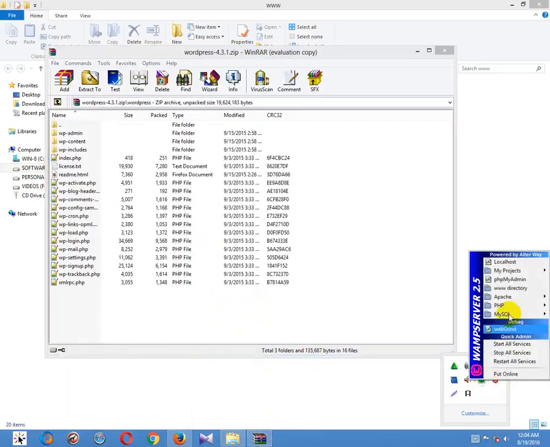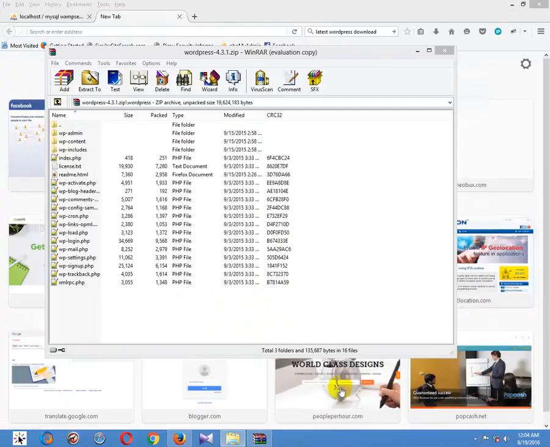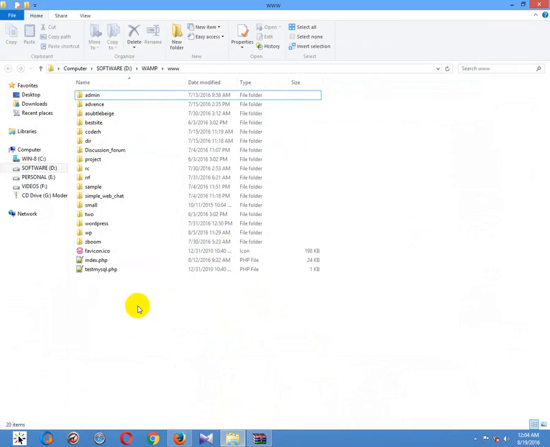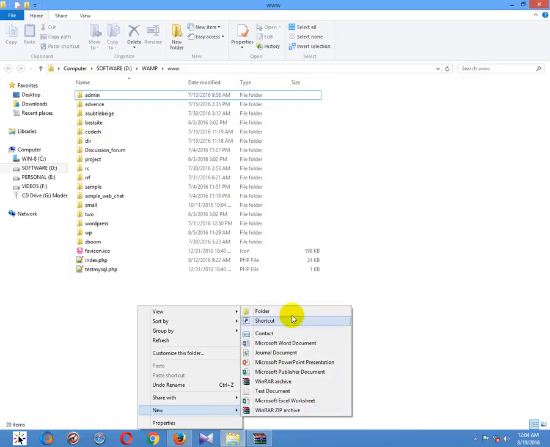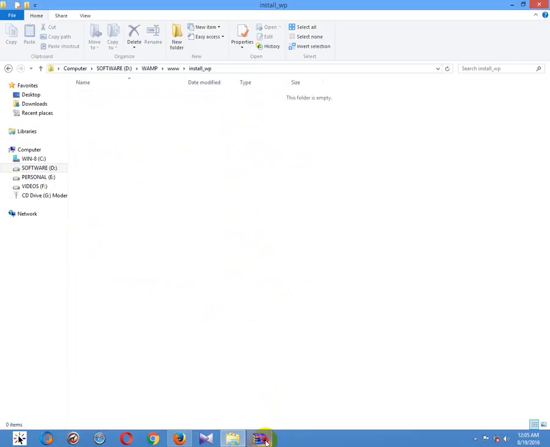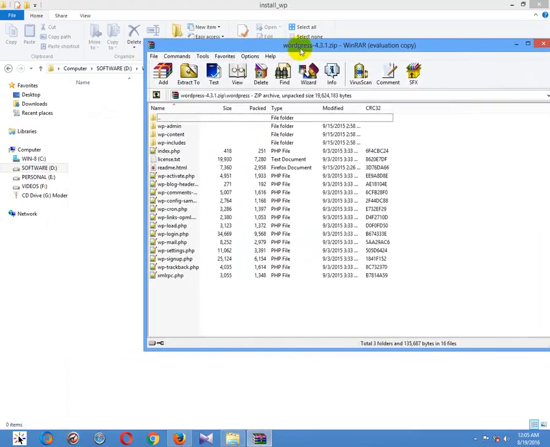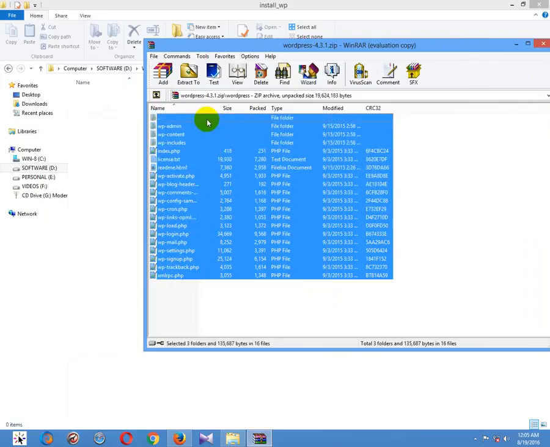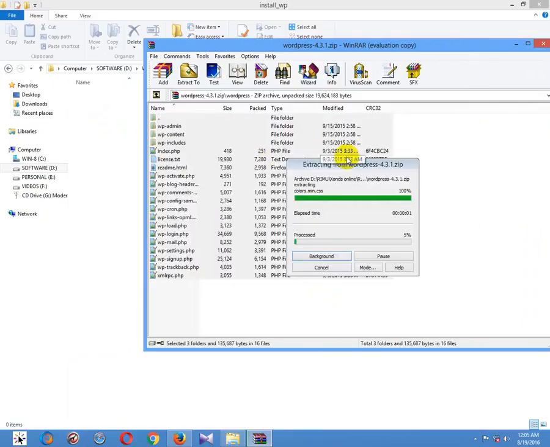And again go to the www directory and create a new folder. We choose a name like install WP and open this, and we just copy the downloaded WordPress 4.3.1 and paste it here.